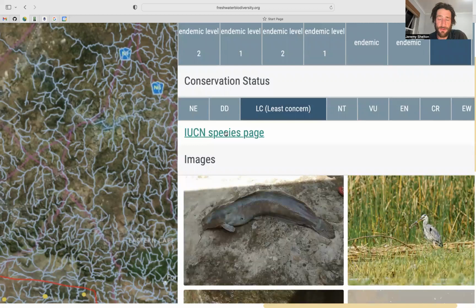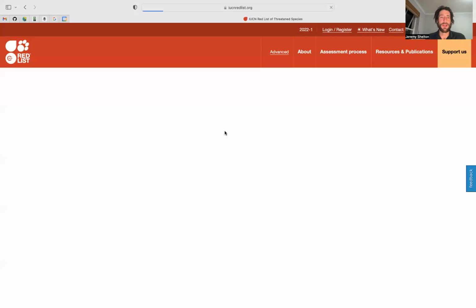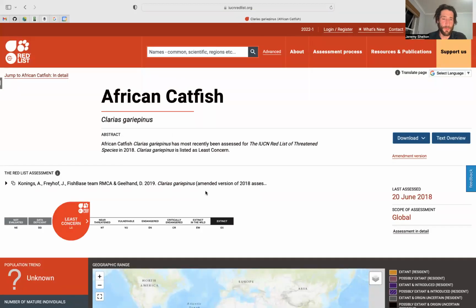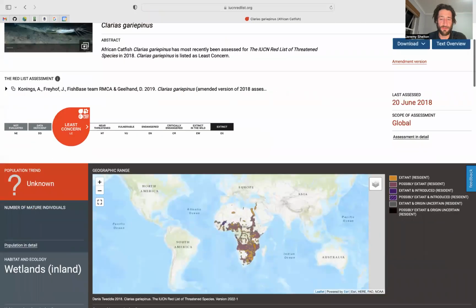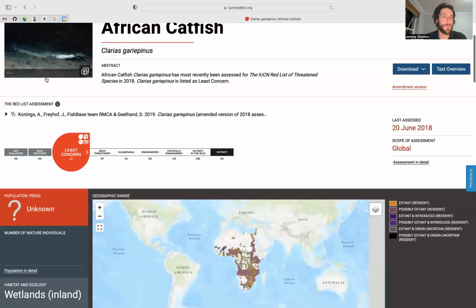You can click on this link to actually see the species page on IUCN for that taxon, and that gives you a little bit more insight into the conservation status, the distribution, the ecology, etc. of that taxon.